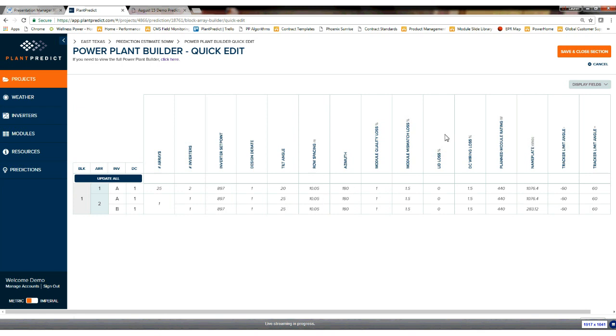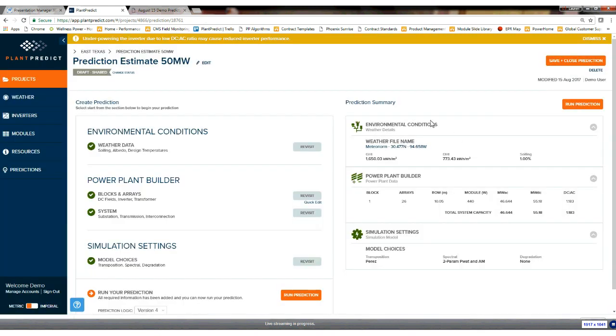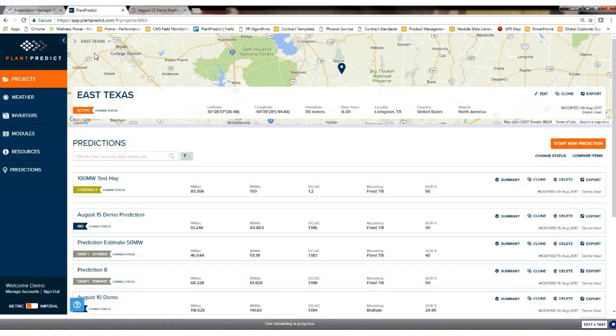And then one last thing that's worth mentioning. A lot of people ask me, well, I set up a fixed tilt prediction. Now I want to run the same thing, but I want to run a tracker. What's the fastest way to do that? And I would say using the clone feature is probably the fastest way.